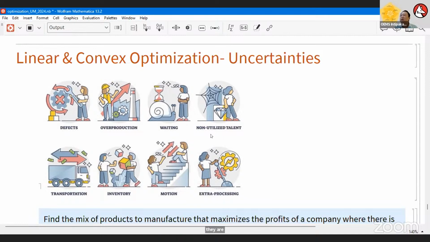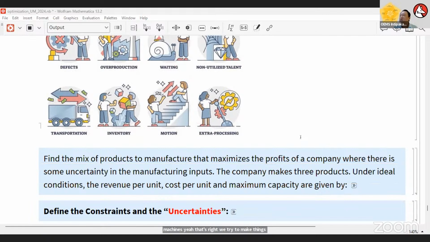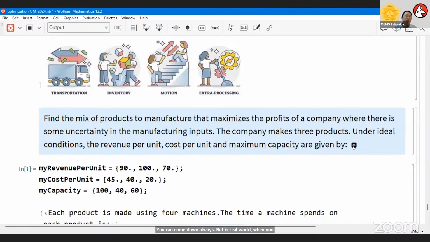there is randomness involved, either from defects, overproduction, fluctuations like unnecessary waiting time, some people with mismatched talent, and also some transportation issues, and some extra unnecessary step processing. And humans, not machines. That's why we try to make things robotic when it comes to Industry 4.0, to make things more predictable. When things are more predictable, you can do a lot of prevention. You can cut down all waste. But in the real world, when you need to give it uncertainty like this, no matter how robotic it is, there is always bound to be some uncertainty.